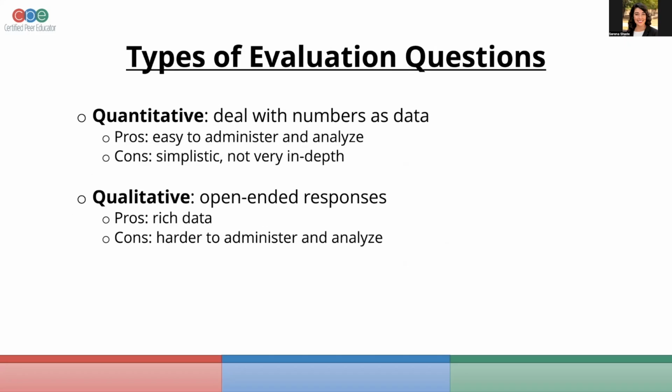There's a difference in qualitative and quantitative, so we're going to talk a little bit about the two. Quantitative questions deal with data that can be represented numerically. These include yes or no questions, as well as questions that ask participants to rate something on a numerical scale. So on a scale from 1 to 5, how much information did you retain? And the scale would have certain metrics on there. Quantitative questions are easy to administer and the responses are easy to compile and analyze, but they tend to be fairly simplistic and they don't give a lot of in-depth information, and that's for quantitative.